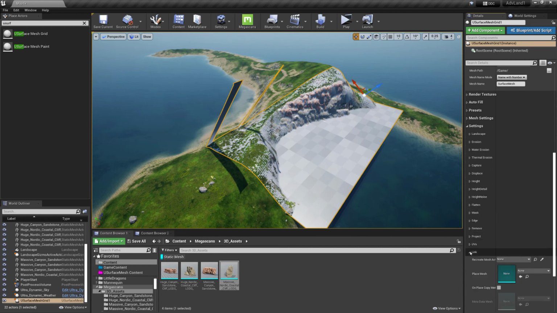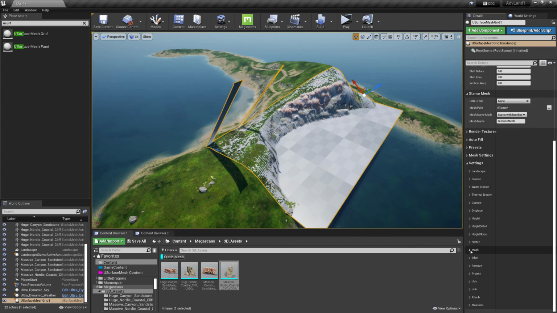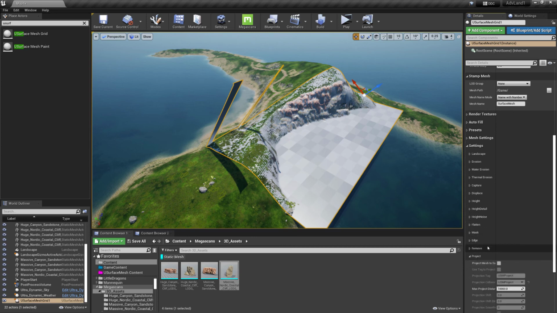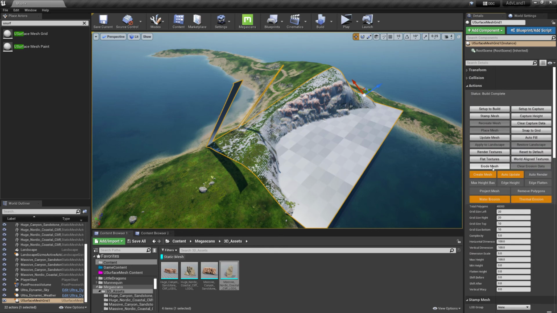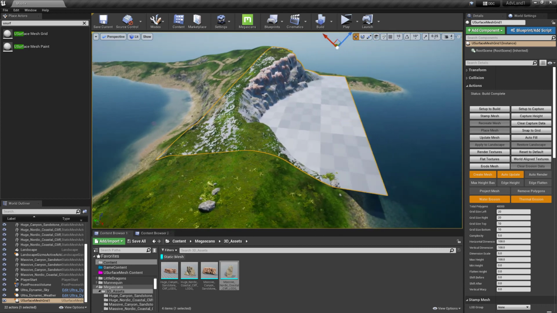which if we go down to project, it projects 100 meters. So if we increase this to 1000 meters and then recapture, it gets a full projection now.